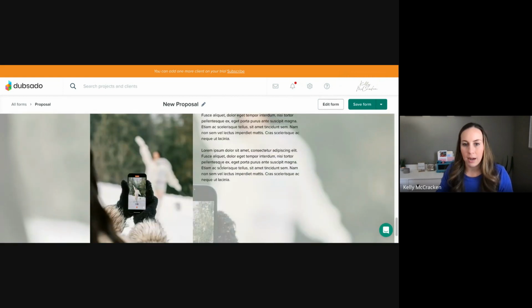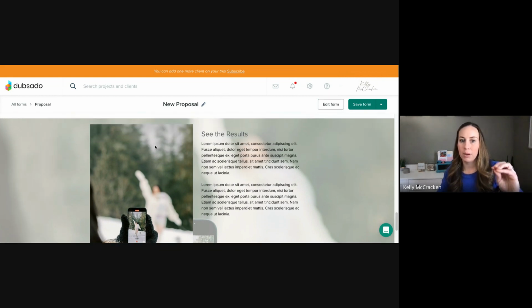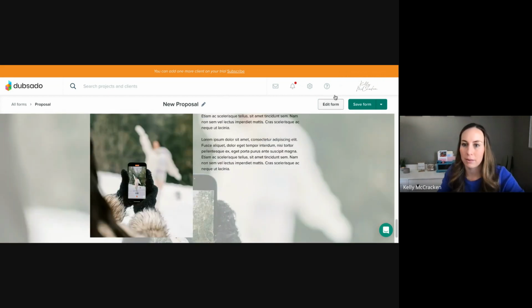Okay, so 2 things here. I don't like how this image is a little bit too big. I want to make it a little bit smaller, but I might add a little more padding at the top just to add some extra of that background.